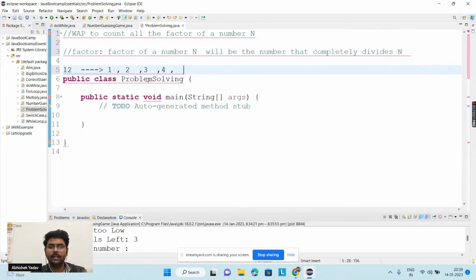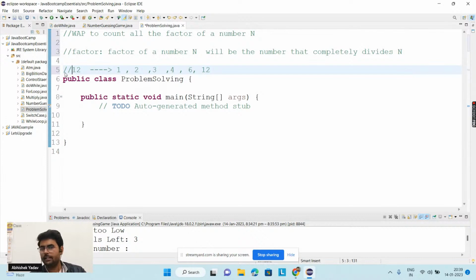5 is not completely dividing 12, so it is not a factor. 6, yes, 6 is a factor. 6 2s are 12. It is completely dividing 12. After that, 7, 8, 9, 10, 11 are not factors of 12 because they are not completely dividing 12, right? After that, we have 12. 12 is also a factor because 12 is also completely dividing 12. So we have 1, 2, 3, 4, 6, 12 as the factors of 12, right? So what I have to do is count all the factors of a number n. Okay.